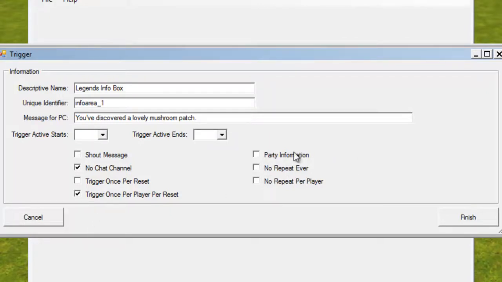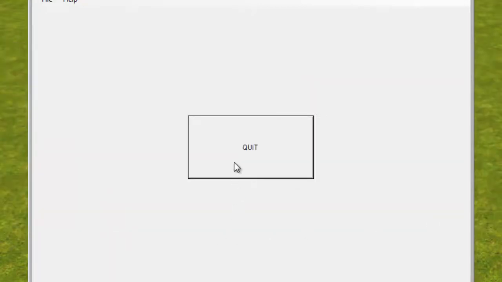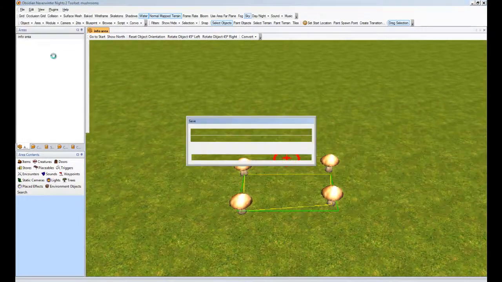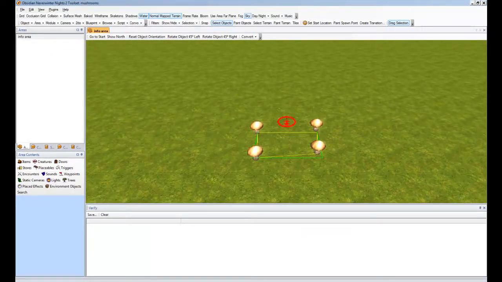Party information, if everybody in the party should get it, should one person walk over the trigger. No repeat ever, that means the first person on the server that walks across the trigger will get the information and no one else will ever. And this is basically the same thing, only each player on the server is allowed to walk over the trigger once. And that's it after they're done that. So we'll make those two changes and see how that behaves in the game. And we'll quit and save our module and load it up in game. We'll see you there in a moment.